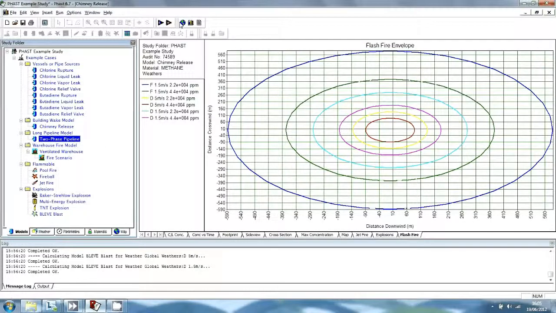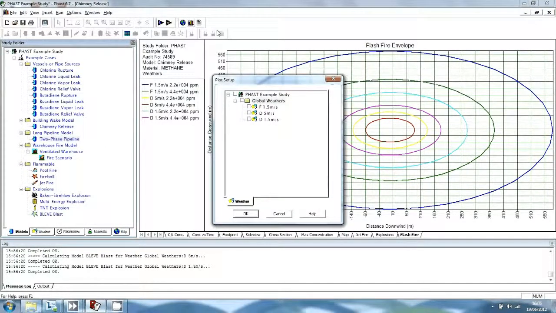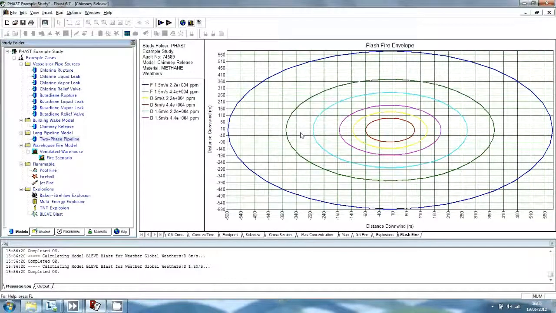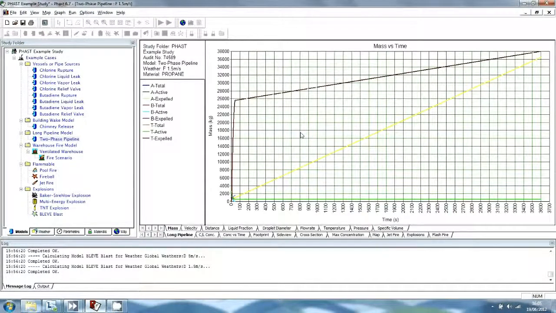Select the model and view the graphs for the F1.5 meter per second weather. For this analysis, the discharge calculations are the same for all weather conditions, so you only need to view one weather if you are only interested in the discharge results. The first tab section in the graph window will be the long pipeline tab. This contains a large number of sub-tabs, each of which shows the behaviour of a particular discharge variable against time.